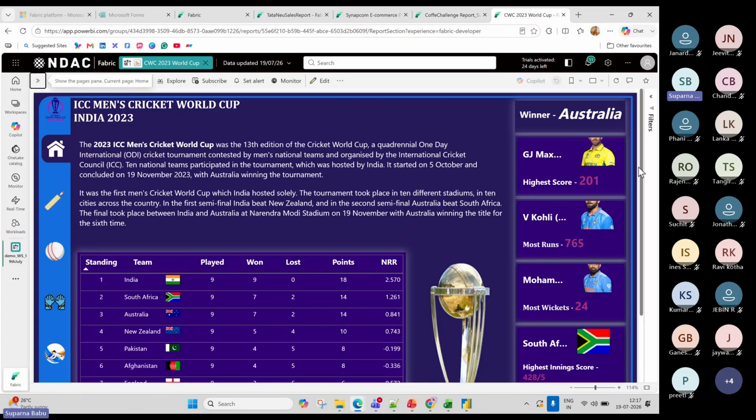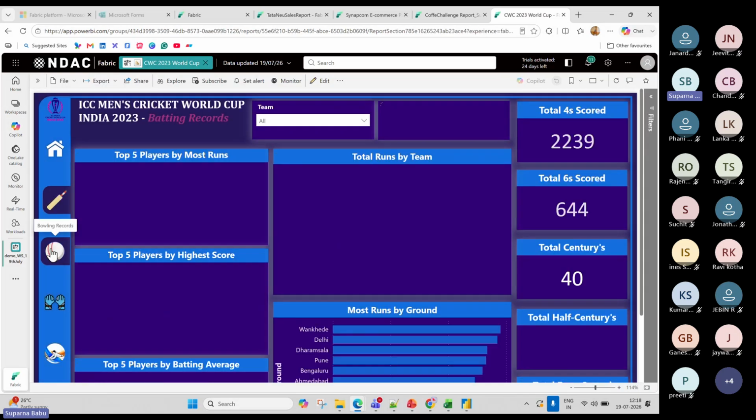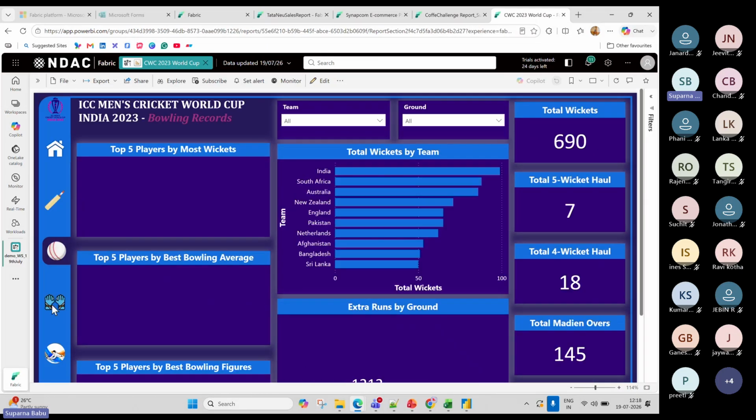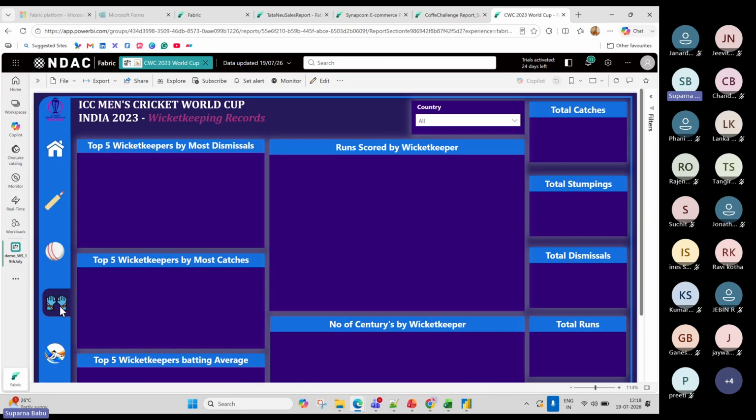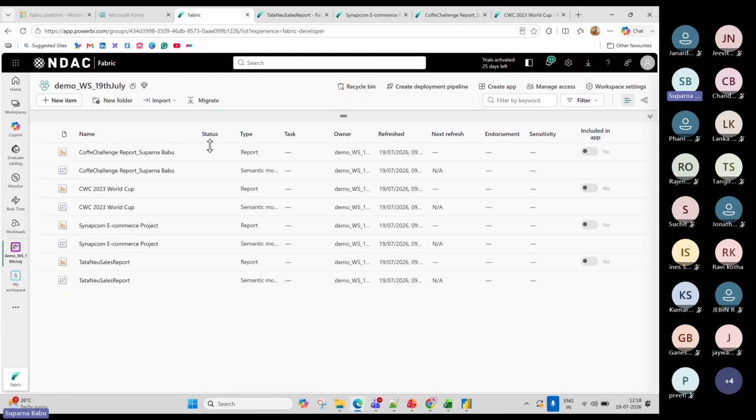And there is one more report, which is the Cricket World Cup. Of course, this is a worldwide one, I can agree. But here you can see I took the sample color from this logo, and you can go and see batting records and bowling records and everything here. All right, now let's get back to the subject.